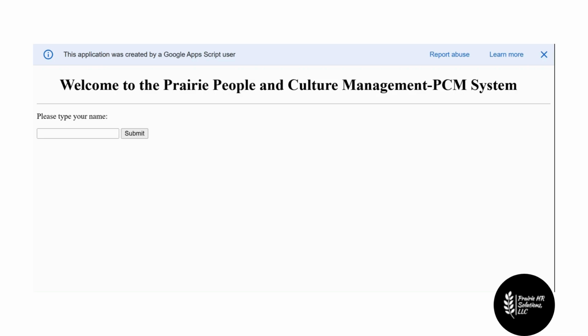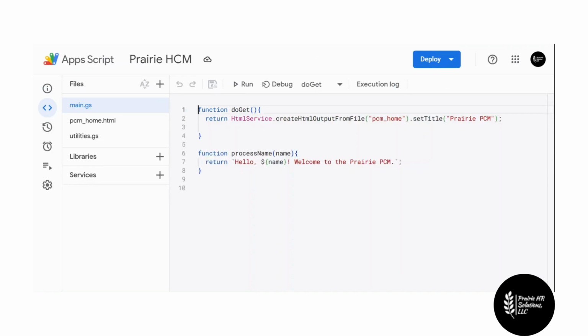And in this video, I'd like to continue building the foundational framework for our system interface. Up to this point, we simply created a series of files here. So we have a main GS, a utilities GS, and then an HTML file that is our people and culture management homepage, which is what we were just looking at. And we use doGet as a function to jump into the HTML service, which provided an output from a file.